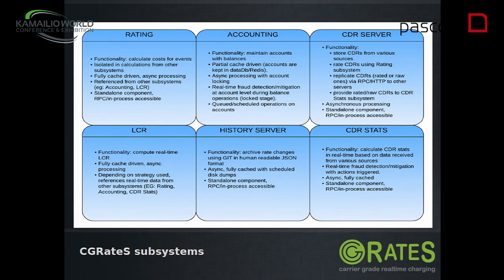So about our components, which we call subsystems and not modules, because in Go, if you want to talk between modules or if you want to use external libraries, you need to import them into your own.